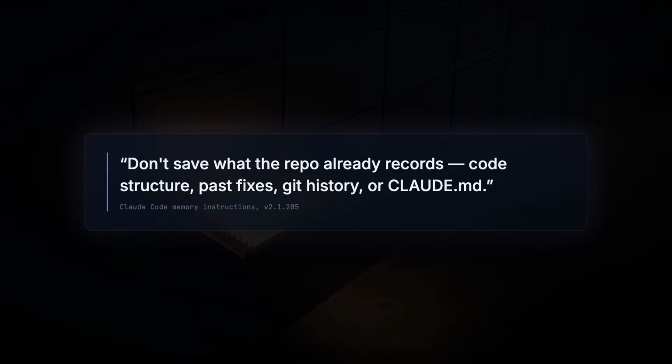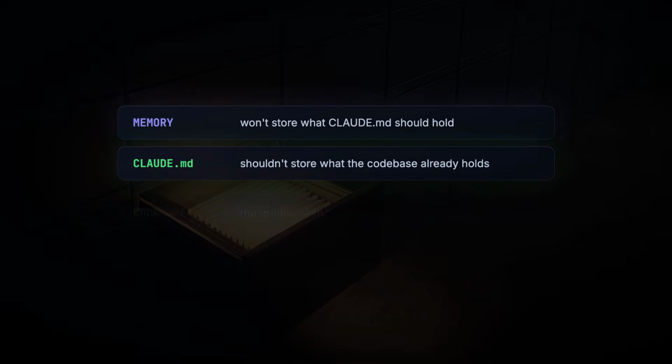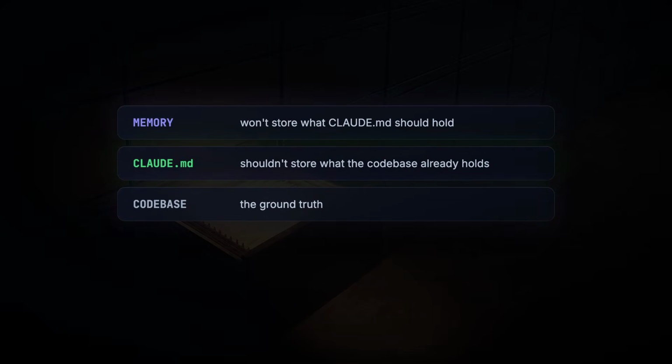But here's the line in those memory instructions that made the whole picture click for me. It's told explicitly not to save what the repo already records. Code structure, past fixes, git history, or anything already in CLAUDE.md. Read that next to the derivability test and it's the same rule, applied twice.